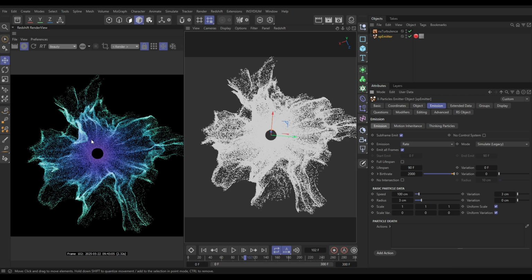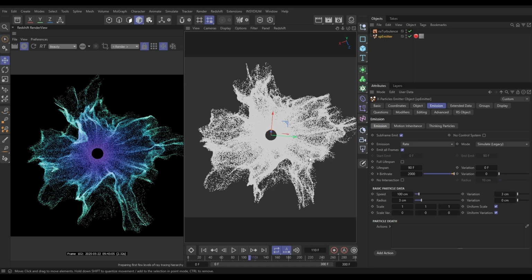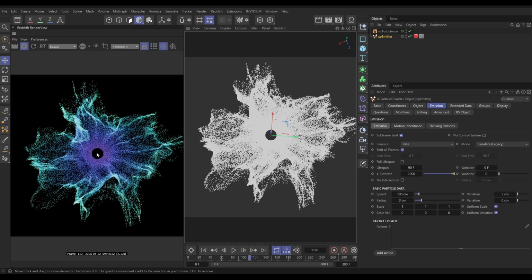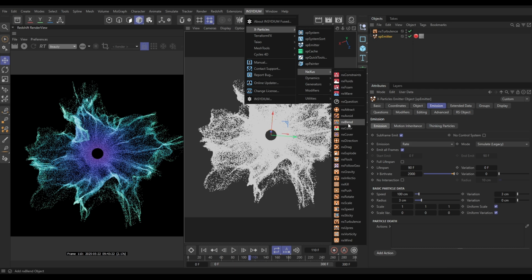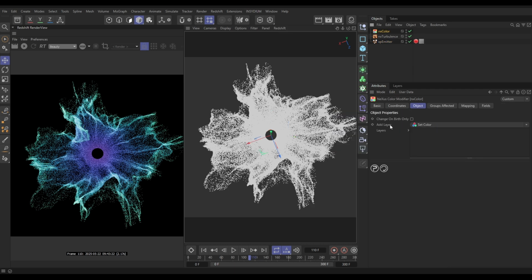The problem we have got here is we have got a very defined circular emission point. The rest of the animation is really fluid and organic, but we've got this obvious shape here. So what we're going to use is particle color to drive the opacity of our particles, and we're going to use that to mask out this very obvious emission point. So let's go to our Insidium X-Particles NeXus, and we're going to bring in an NX color modifier.